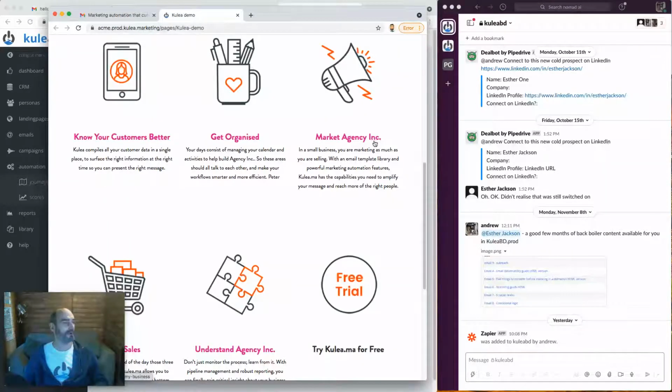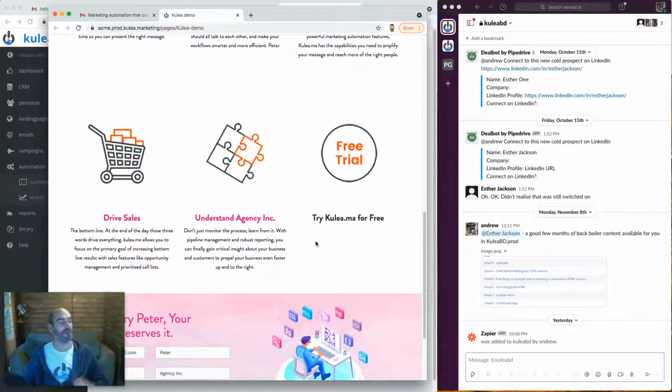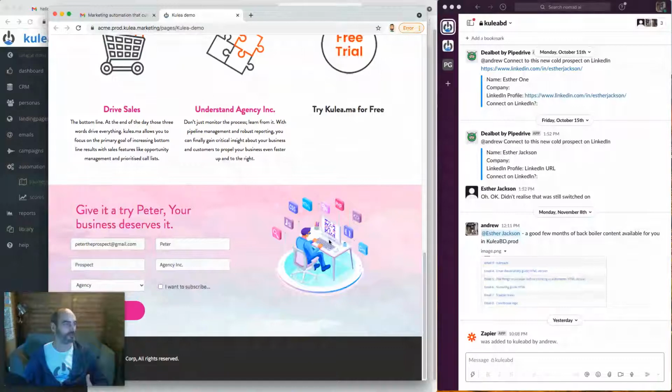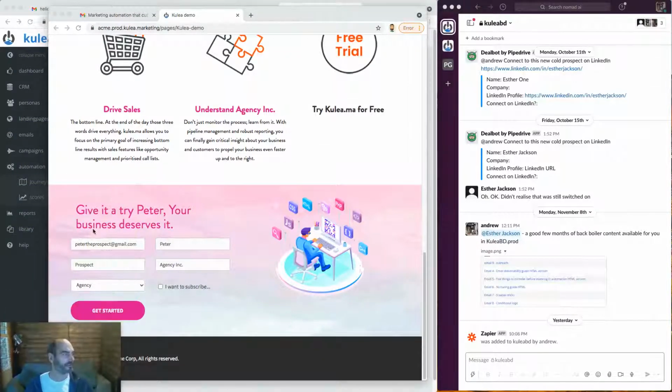There you go. Market Agency Inc. So we're enriching that data because we've already got some information about Peter in the Kulea database. So we can see if we want Peter to fill out this form, all you need to do to fill out this demo or subscribe to this demo is click and get started. It's that easy.